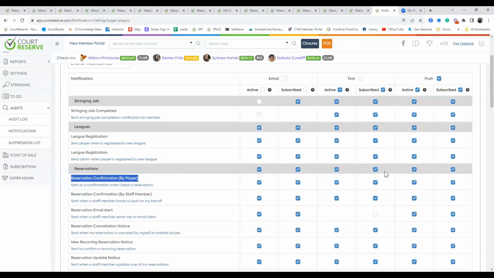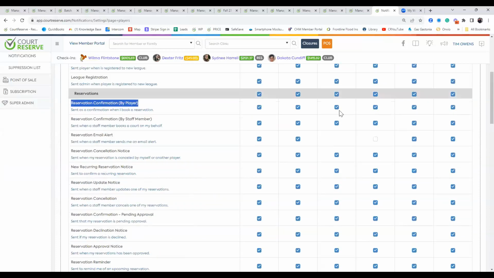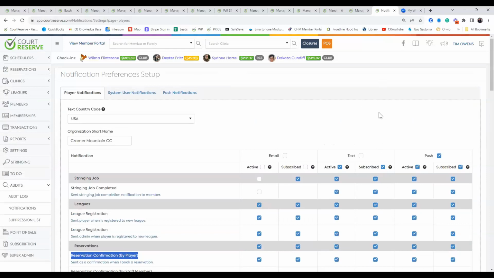Because in text and push, there's some legality, and I can't remember which is which, but you have to be careful because they have the option always to unsubscribe and to opt out of text messages and push notifications. But active means you want this to happen, and then subscribe means we want to send you this information by text or push. We want you to do this, but they can opt themselves out of that. I hope that cleared that up. I'm not sure it did or not.